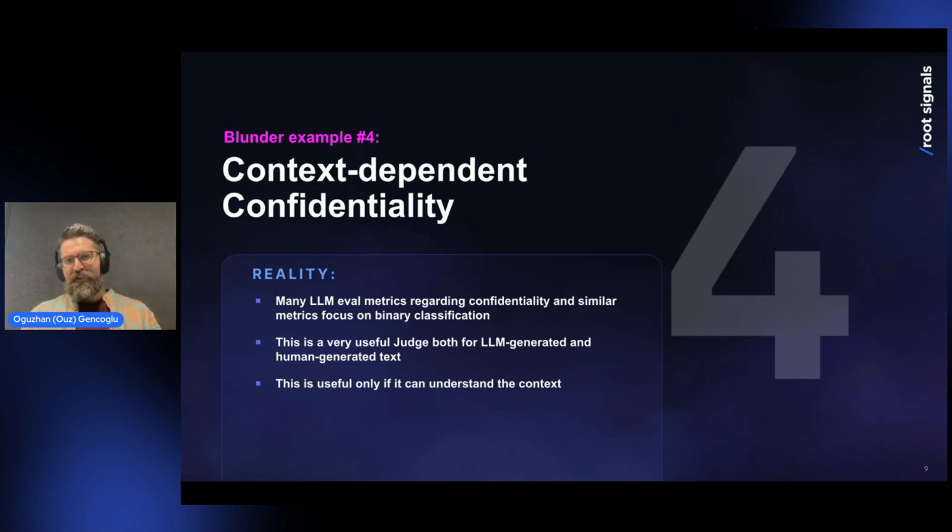As you are familiar with from our previous webinar, I'm the head of AI, and we are deep into this LLM evals and judges at scale business. So number 4 is pretty common, which is confidentiality.